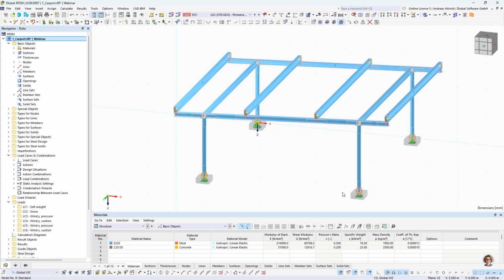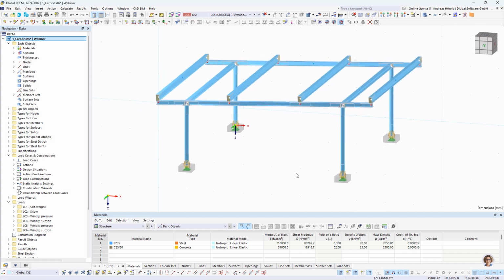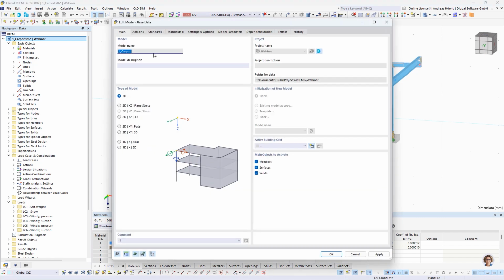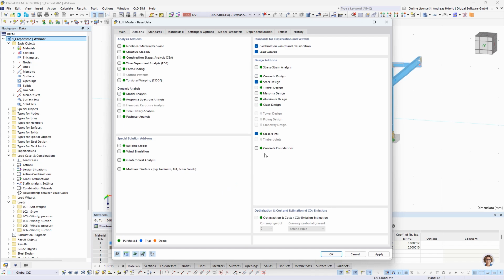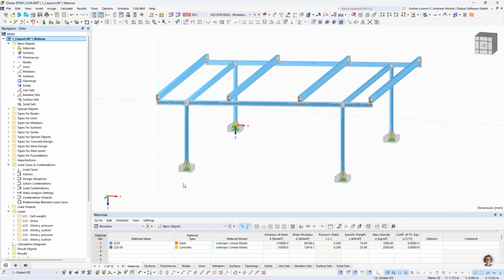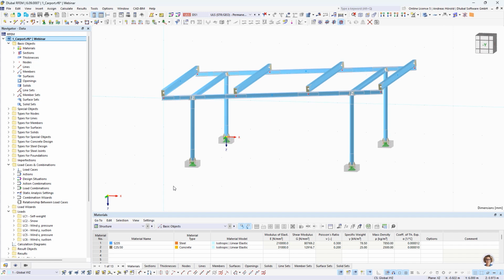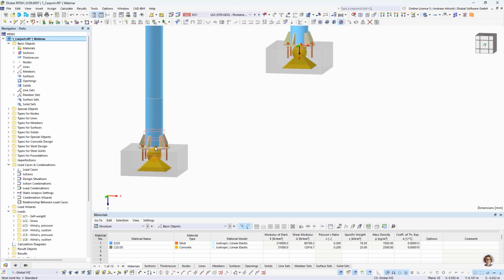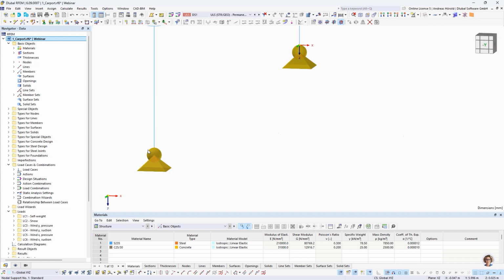So, and we define now foundations. I have to turn to the base data. Then I have to switch on the concrete foundations add-on. Okay. So, and I define foundations now. Let me turn to the wireframe model and I switch off the joints.